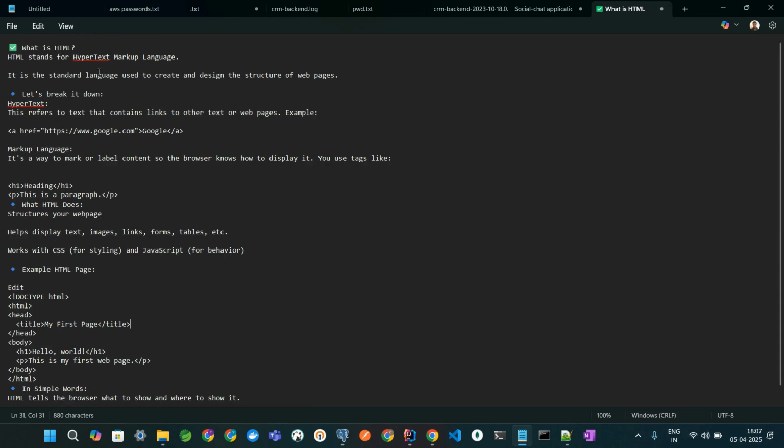HTML stands for Hypertext Markup Language. It is a standard language used to create and design the structure of web pages. If we break down this term, markup language means it's a way to mark or label content so the browser knows how to display it.